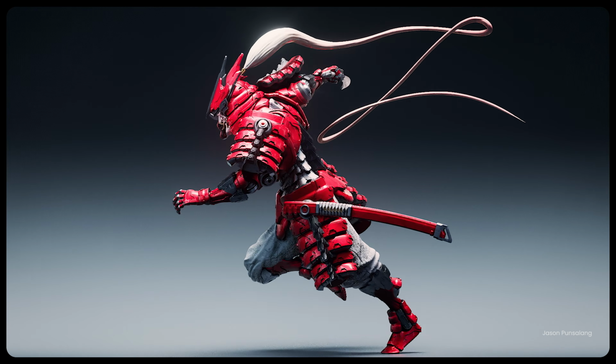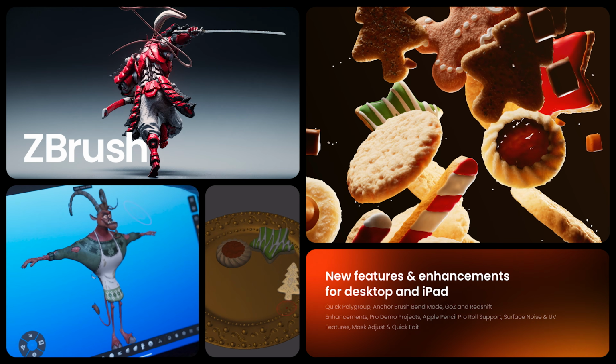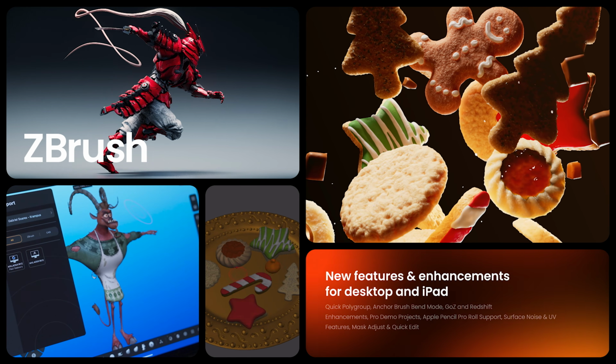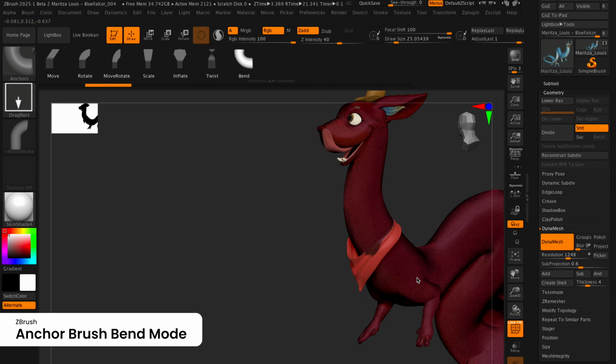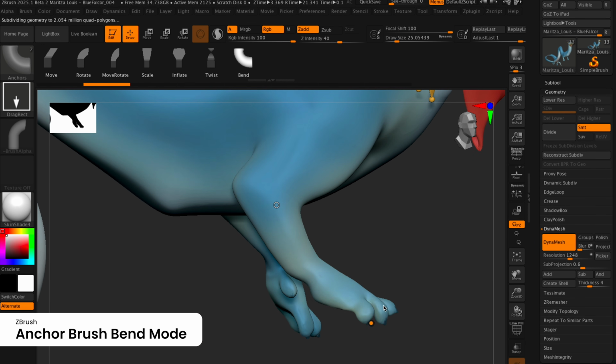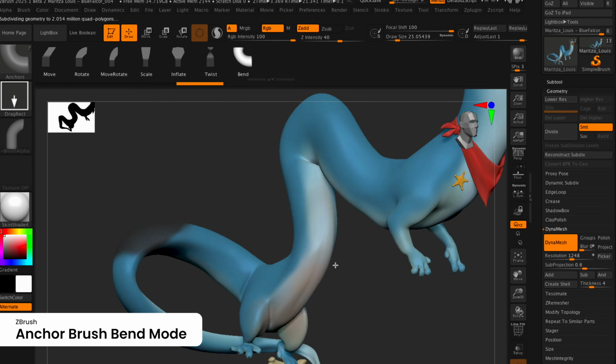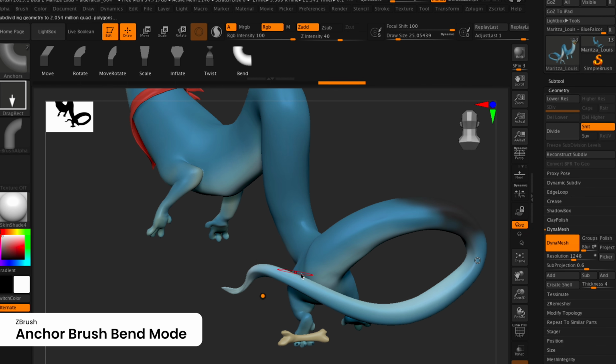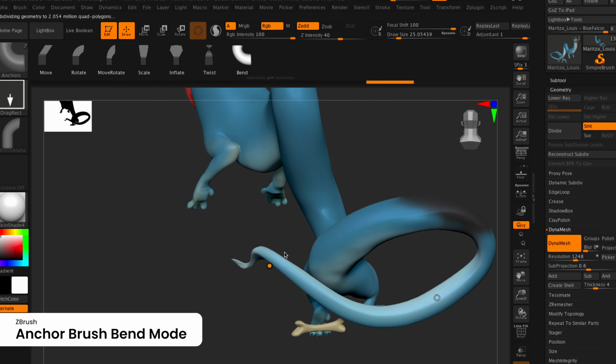ZBrush for Desktop and ZBrush for iPad continue to offer professional sculpting whether you're at the studio or on the go. The anchor brush in ZBrush for Desktop receives a new bend mode, which allows users to bend the model with 2 anchor points and give a different deformation to the model than the rotate mode of the anchor brush.